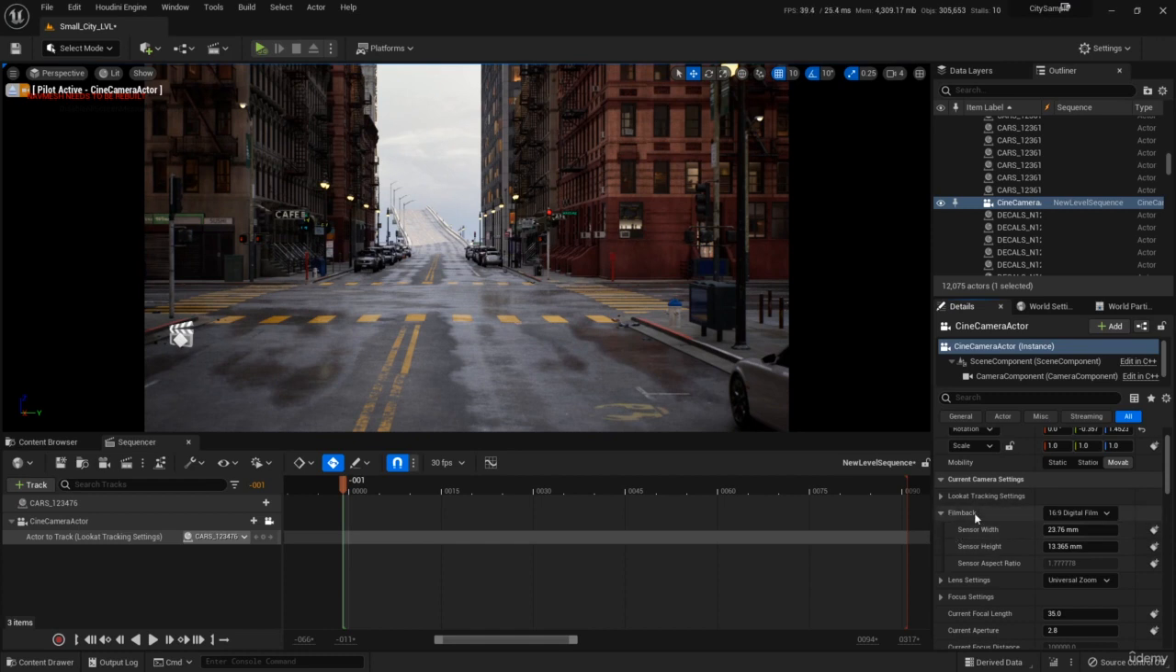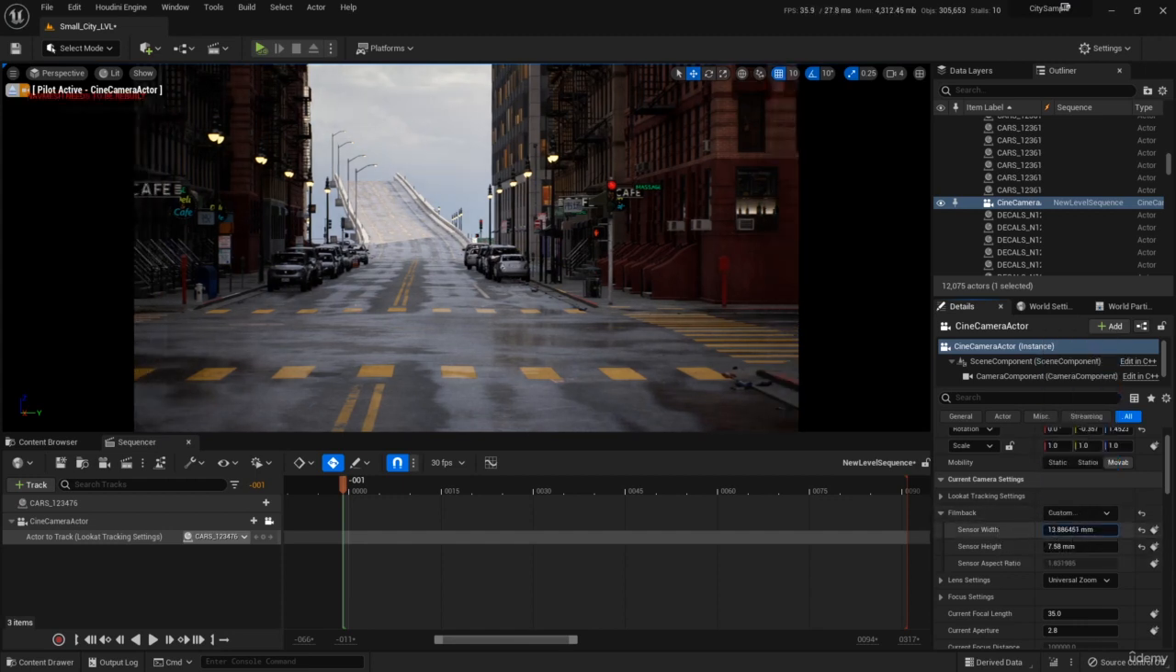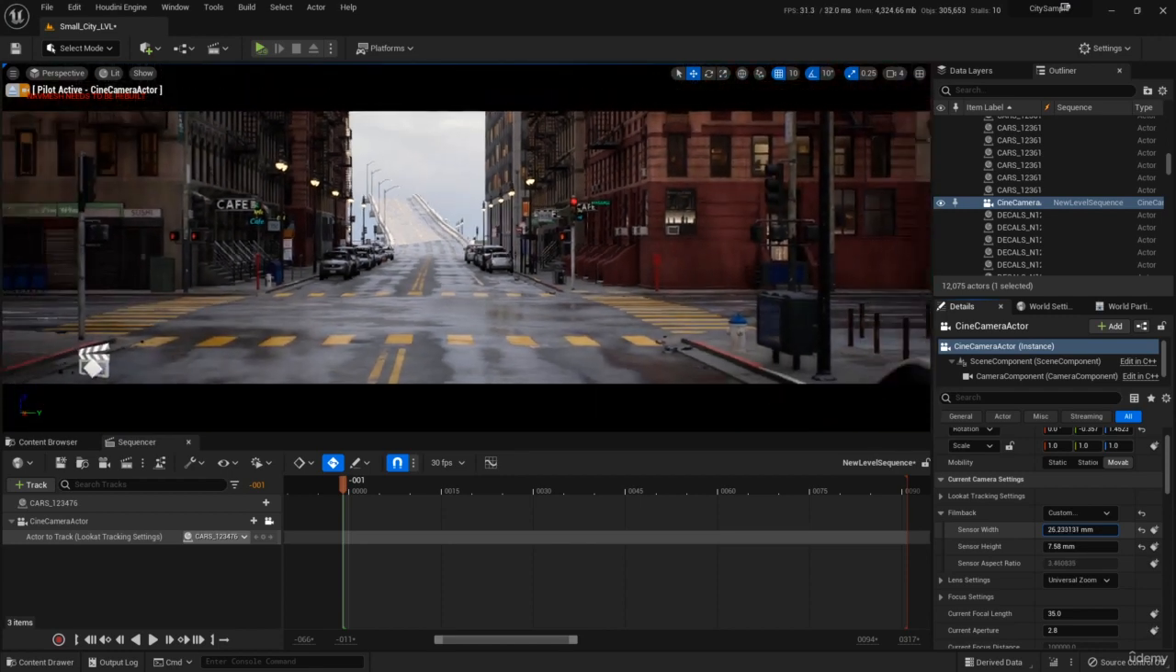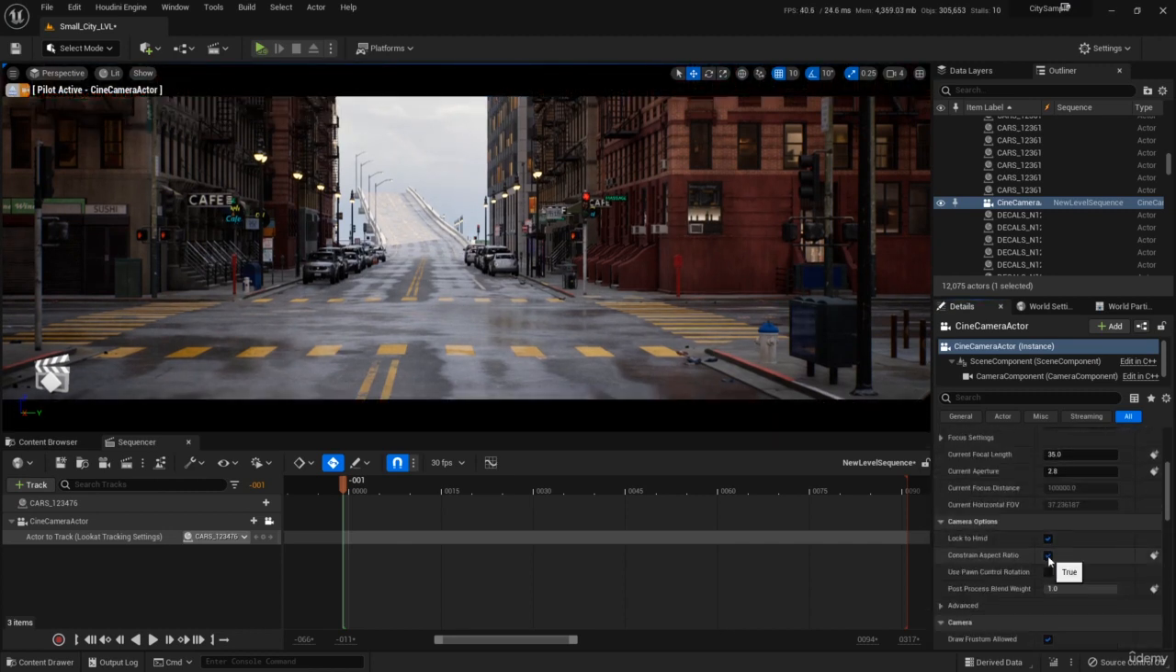Later, after that, we have this Film Back, which is basically sensor width and height. This will kind of determine what type of camera you're using. So you could use some sensors of real-world cameras, or you can just customize it. You can basically put anything in here, and you can see the black bars that are created to kind of show you what's happening. And of course you can disable the bars here, or also you can disable the constrain aspect ratio.